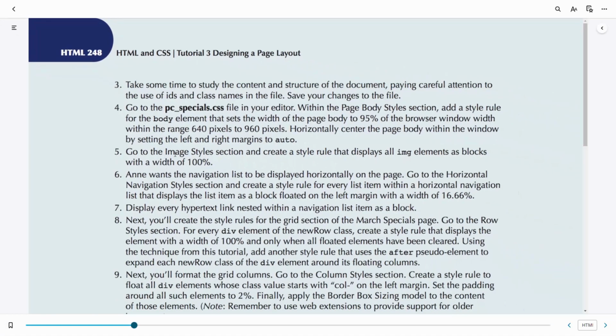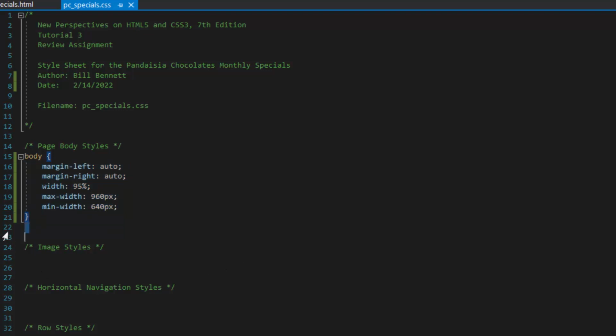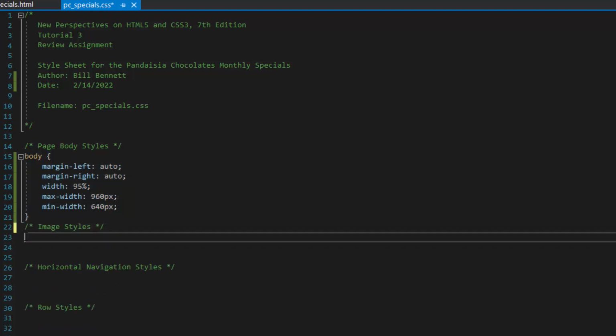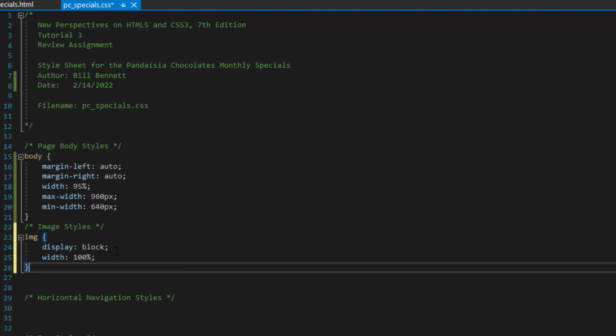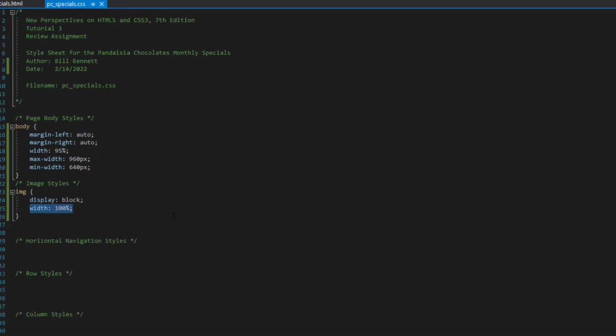Step 5 now, go to the image styles section that's in that style sheet and create a rule that displays all of the image elements as blocks with a width of 100%. So wherever we put those image elements will be 100% of the container that they are within. So we're down here into image styles. Let me take the spacing out of there. And then we're just going to use img for the selector. That's the image tag. And then we use the display property, set its value to block, and then the width property, set its value to 100%. Save our work, Control S.